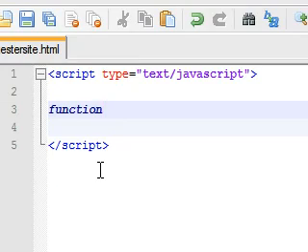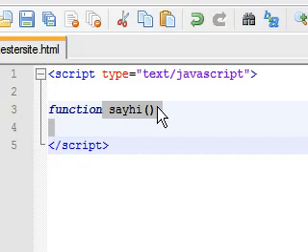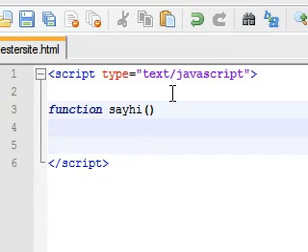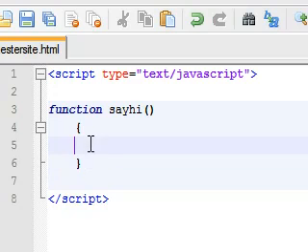Now after you write the word function, press a space and write the name of your function. You can call your function whatever you want. I'm going to call mine say hi. And then you write two empty parentheses. We'll be learning what you can put in here later, but for a basic function you can just leave that empty. Now on the next line you write your curly braces.